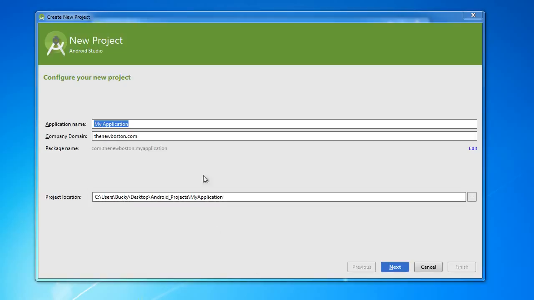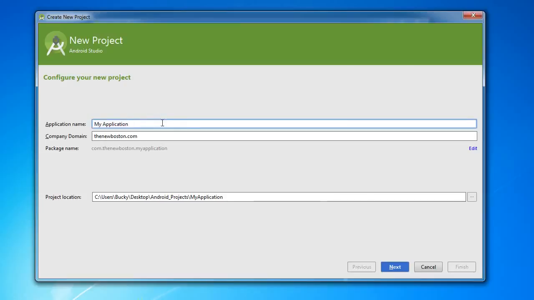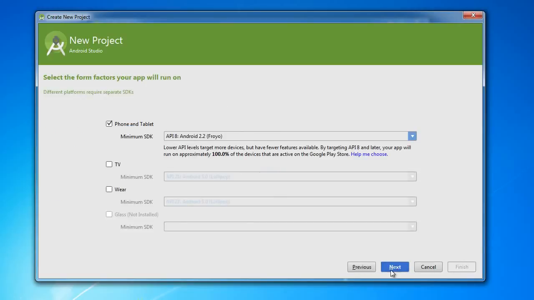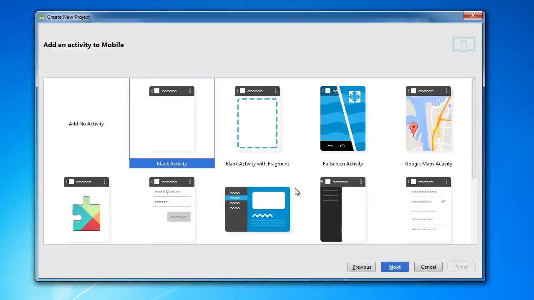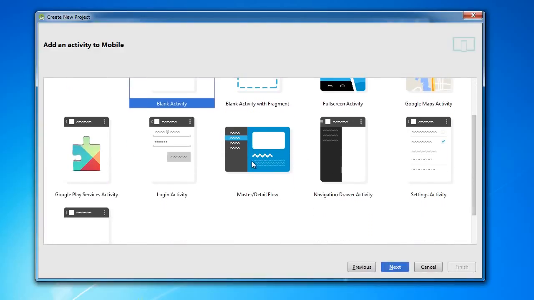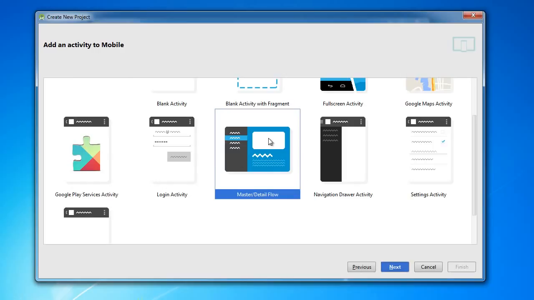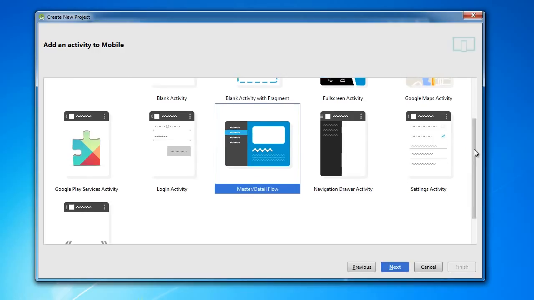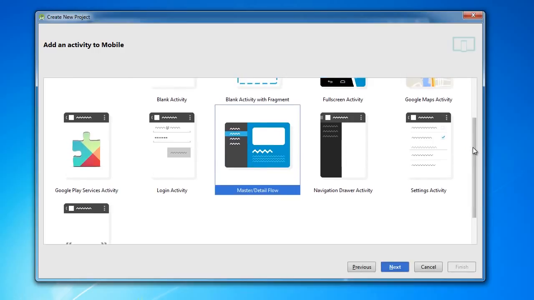In 2 seconds I'll show you a quick example, but for right now, start a new project and I'll just name this master flow. That's good enough. Alright, API 8 looking good. Next, and right here, instead of just adding a blank activity, scroll down to master detail flow, and this is a better demonstration instead of me just trying to explain it.